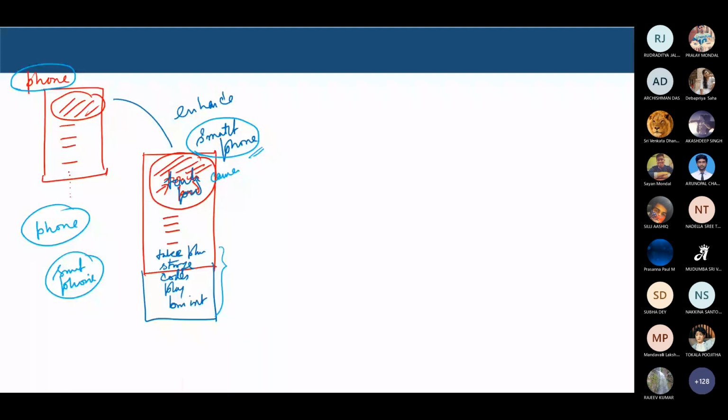So can you say how they are related? The smartphone has many things similar to a phone, and in fact you have added something to this phone class. So how can these two be related? What can be the best way to define it? How are they related? Is a relation. Smartphone is a phone.